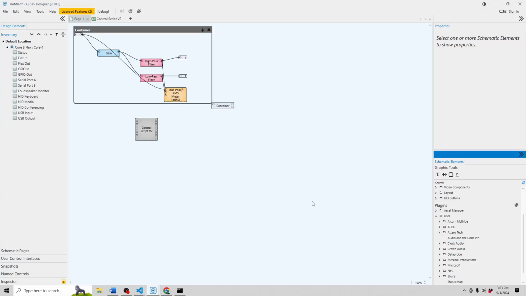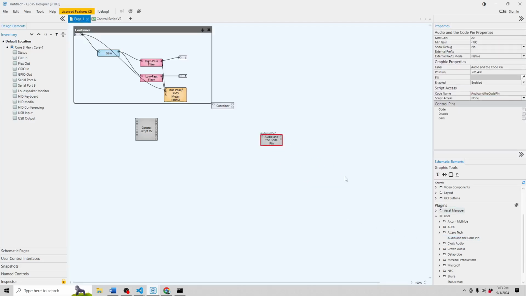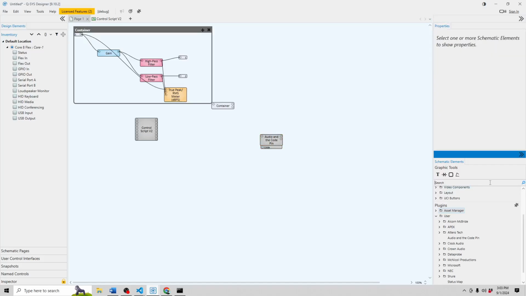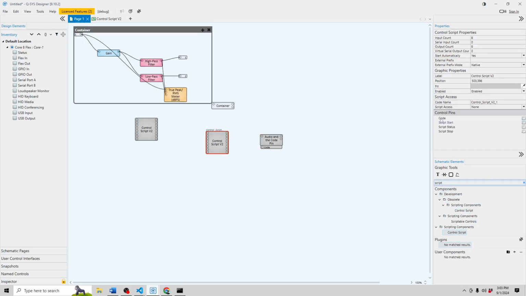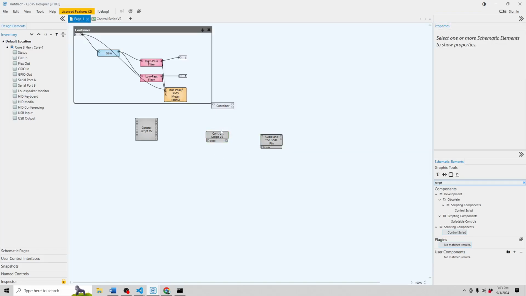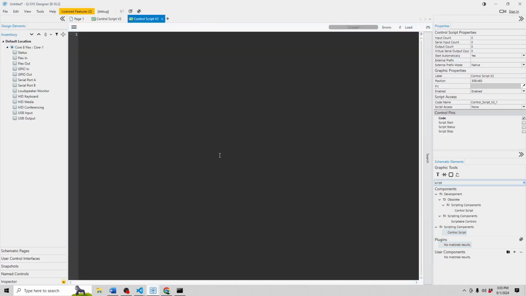So we're over here back in our design. If I go over to plugins, you can see my plugin is right here. We'll go ahead, drop it in. We'll enable the code pin. And then we're also going to need another control script to feed our code into. We'll enable the code pin there. And then just to clean things up a little bit, we'll turn off the inputs and outputs. We'll go ahead and wire these together and then open up our script.